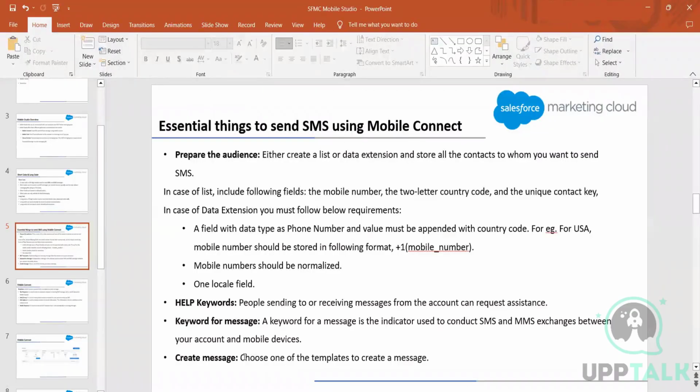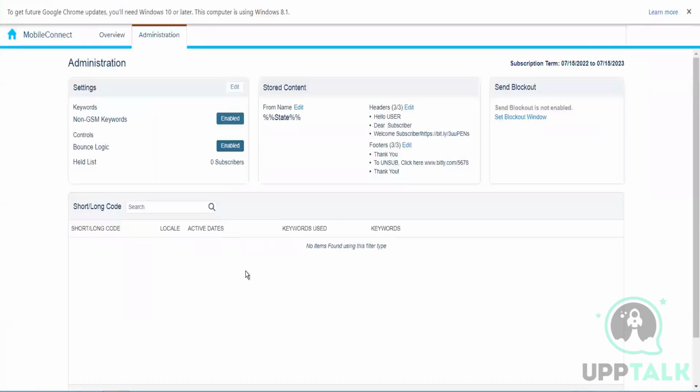And obviously we have to have a message that we need to send to the customer. So we need to have a keyword. Without a keyword, we cannot send the SMS. We need to have the data, and we need to have the SMS message if we want to send. Now, we have already seen how to create the SMS message in our Content Builder. There are two ways to create SMS messages: one way is through Content Builder, and the other is through Mobile Connect. Now you must be wondering why we have two different places to create the SMS message, right?